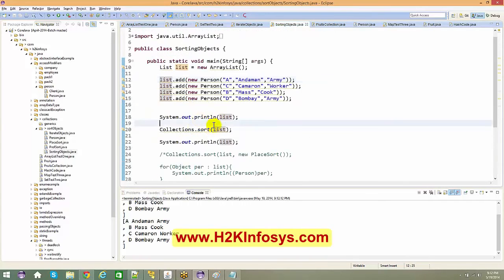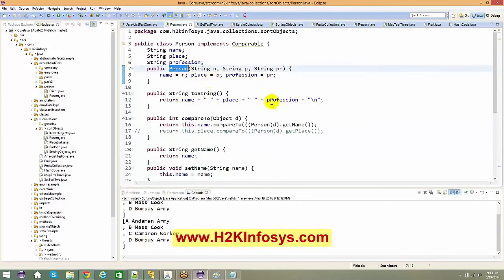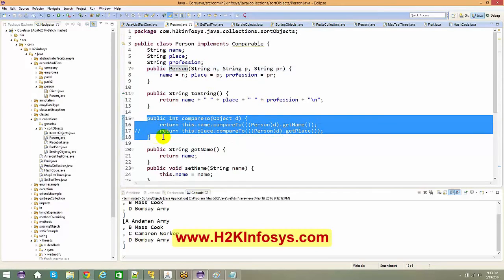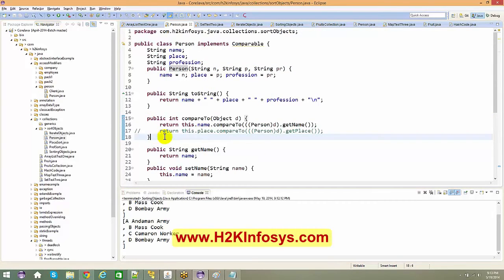You don't have to use it anywhere. This is internally being used by your collection framework itself. When you say Collections.sort of list, it basically checks what you're trying to sort here. You're trying to sort a person, and it says, okay, there is already a compareTo method which has already been overridden. And depending on what you want to sort, it sorts in that particular order.